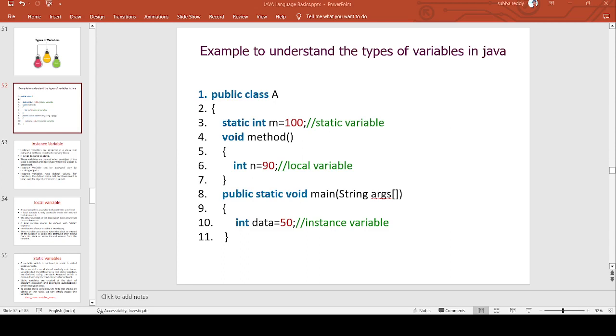A variable declared inside the class, say class A, but outside the body of the method. Here int n is equal to 90 is a local variable inside the method, but here int data is equal to 50 is outside the method. It's called an instance variable.